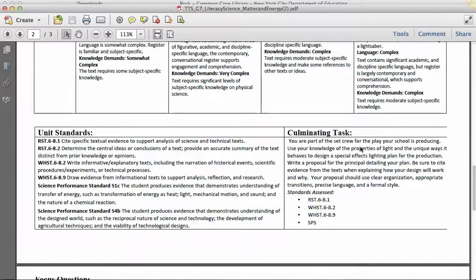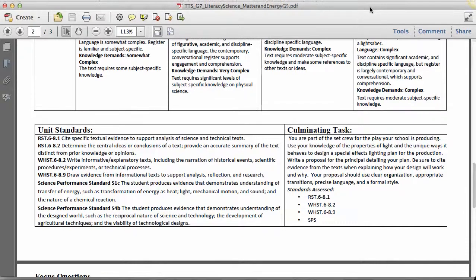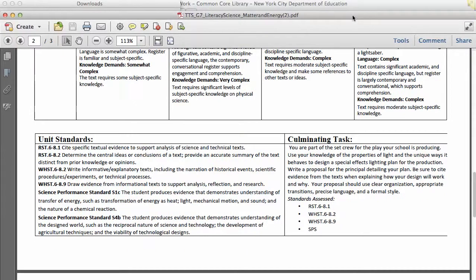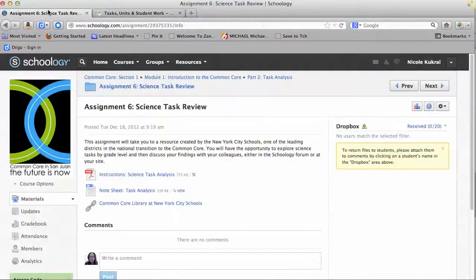For this particular task, we're going to scroll down past some of this introductory information into the unit outline. And we're going to look at the culminating task to see really what students will need to know and be able to do. So your goal is to think about that. What do students need to know and be able to do in order to be successful in this task? In order to support that work, we've included some materials for you in the Assignment 6 Schoology area. That particular material is this note sheet for task analysis.